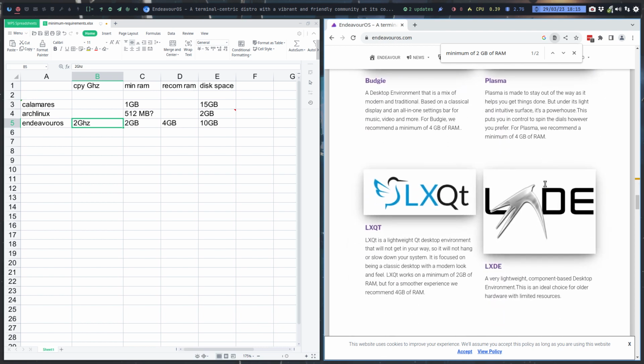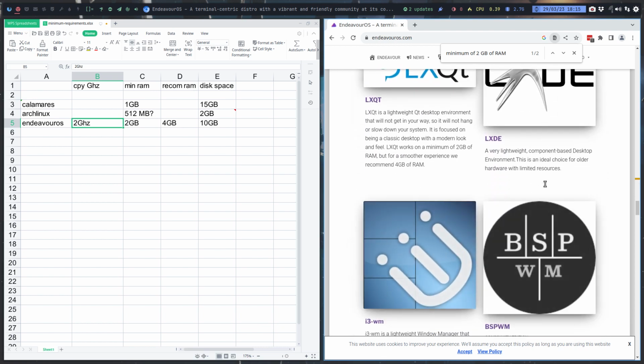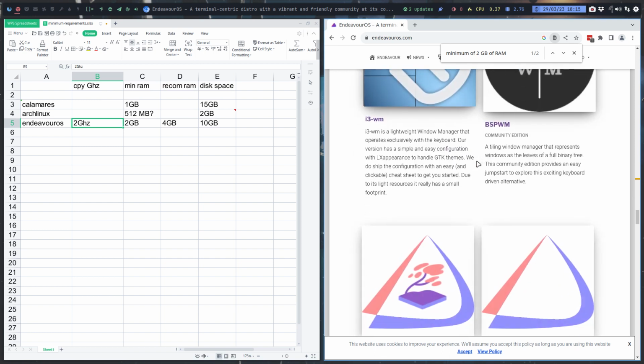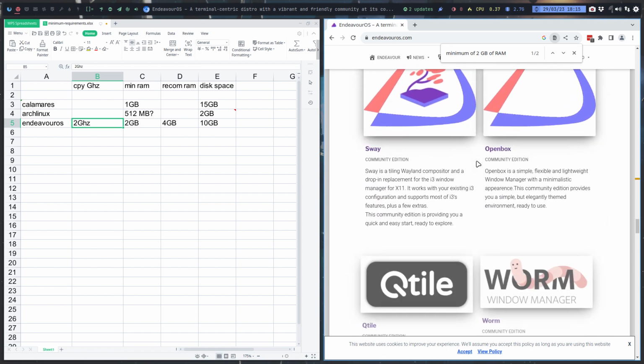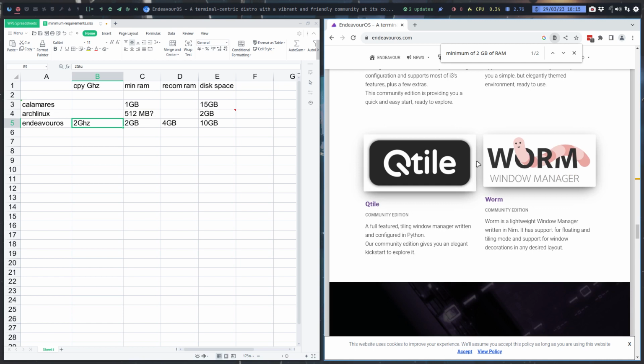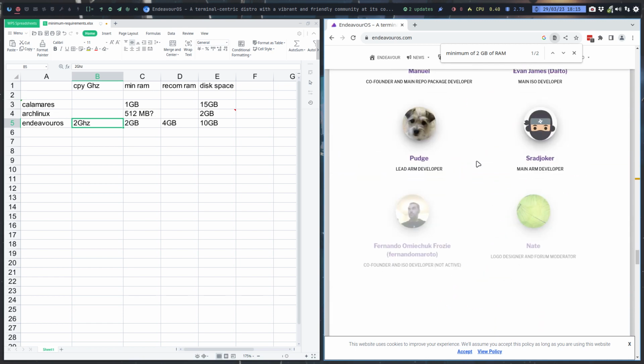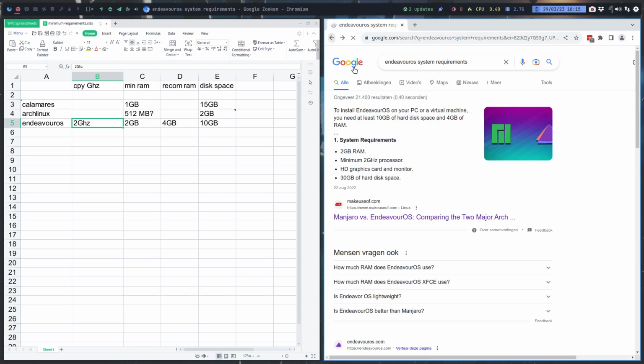Four gigabytes of RAM. I would concur with that. Two is little, it's almost nothing. So the only reason a 2 gigabyte machine might work is that the desktop is so low-end, it does not need a lot of memory. But I hope they're not machines with 1 gigabyte, because that's really nothing. All right, so that was EndeavourOS.